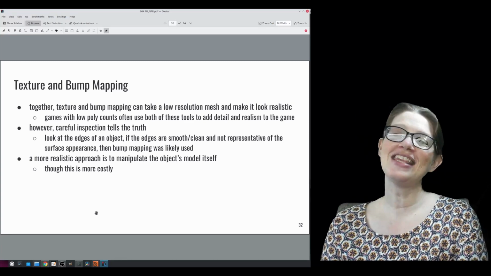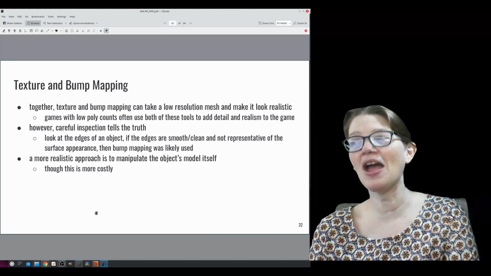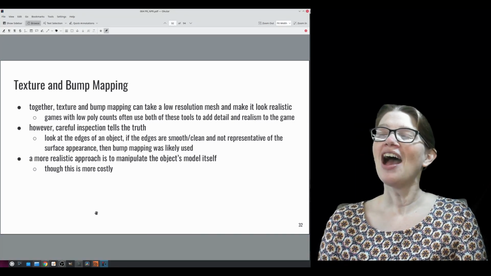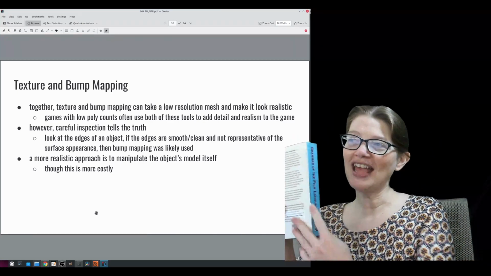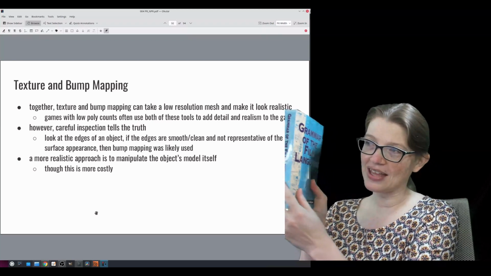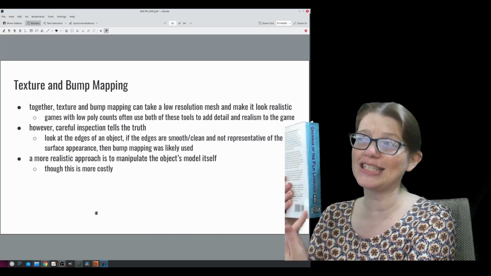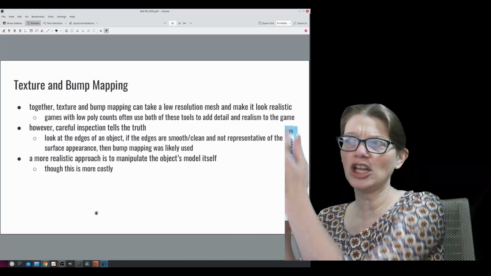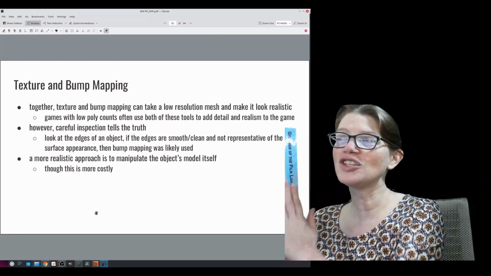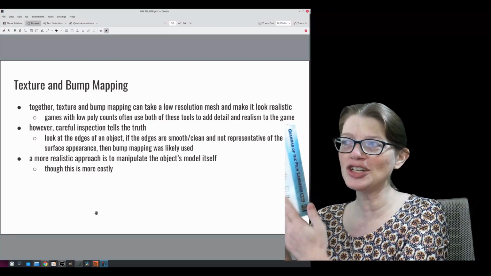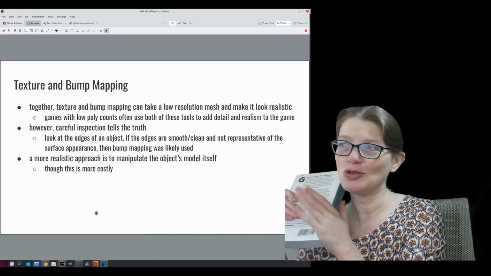You can actually see this in games with low poly counts, especially something like Ocarina of Time, where they are using bump mapping and texture mapping. All you have to do is walk up to any edge and look at it. You will see a perfectly straight, smooth line, but the texture on the faces around that edge looks like it should be bumpy. So you can tell when games do this because of that.